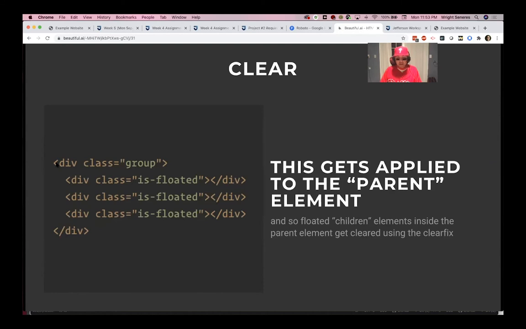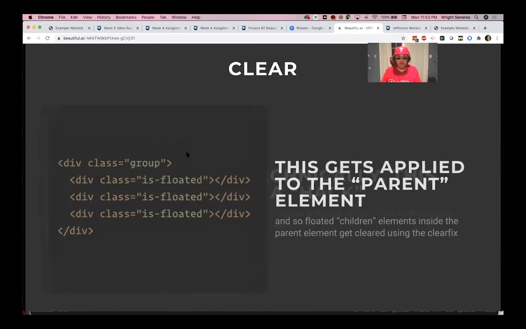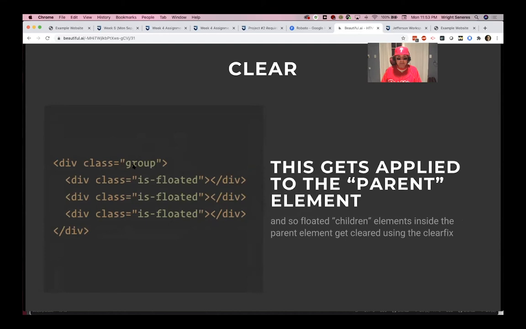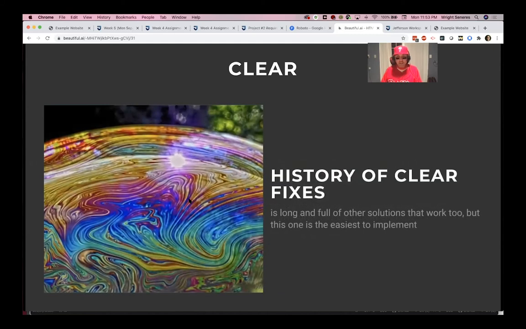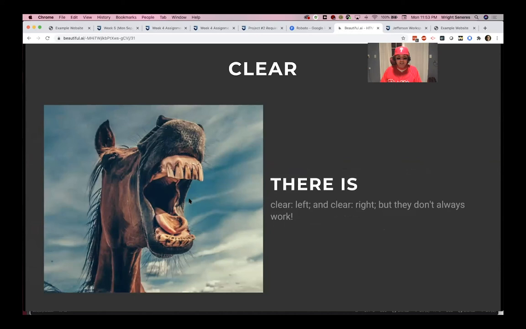This group class that you see here gets applied to the parent element. So these floated elements inside the parent element get cleared using this ClearFix. In the HTML, we'll also add a horizontal line break and apply the same class to that, same as it was for the parent element. The history of ClearFixes is long and full of other solutions that work too, but this one is the easiest to implement. There is clear left and clear right, but they don't always work, so they're not reliable.